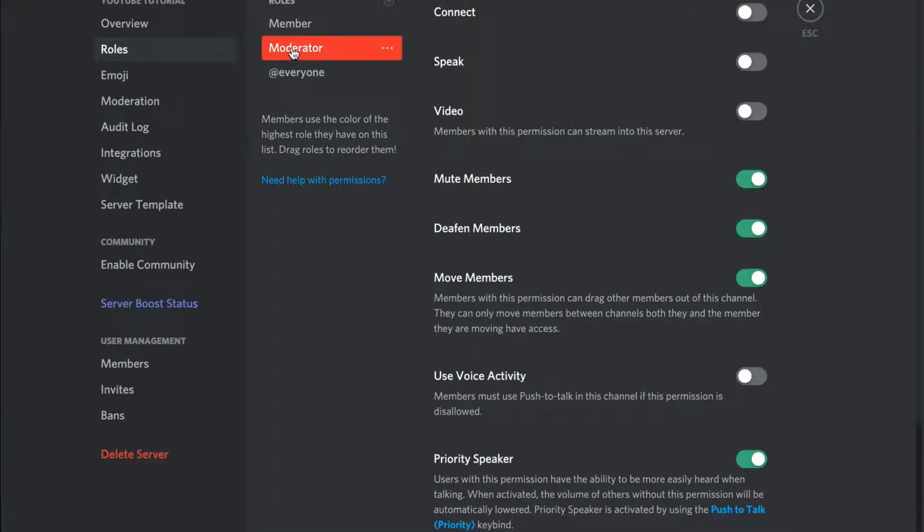So we'll go ahead and save changes, and then we'll move that above member. That way, you can only moderate, say kick or ban, members that have roles below yours. So if we had member above moderator, moderators wouldn't be able to do anything. So we want to make sure that we have our role hierarchy set up correctly.